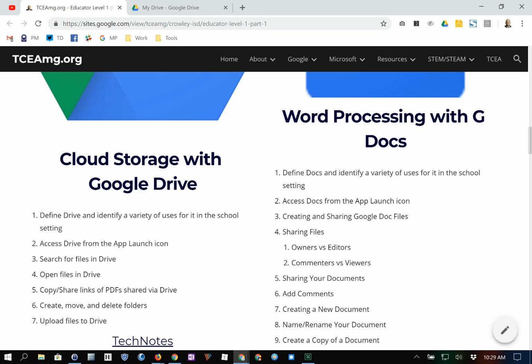So in the word processing part of the G Suite exam, you're going to be expected to be able to define Docs, Google Docs, and identify a variety of uses for it in the school setting, access Docs from the app launch icon, create and share Google Doc files, share files, be able to distinguish between owners versus editors, commenters versus viewers, learn how and actually be able to share documents with others in a variety of ways.